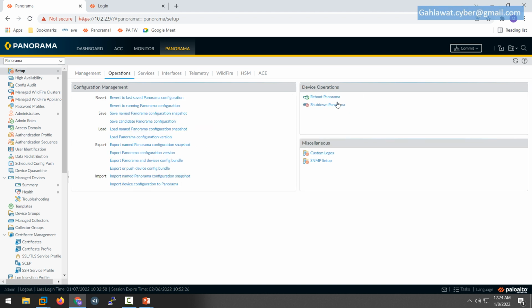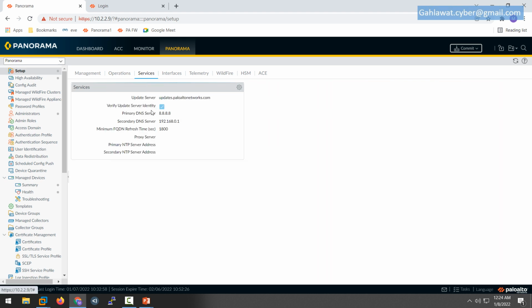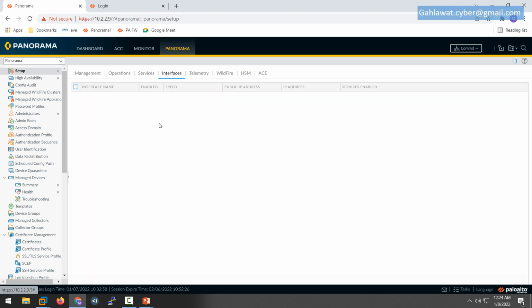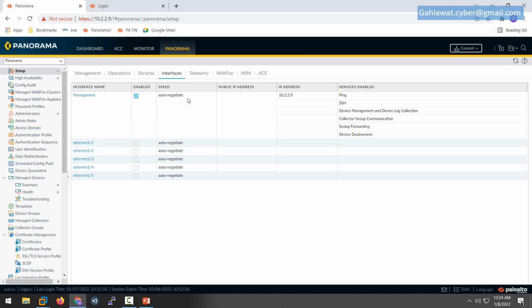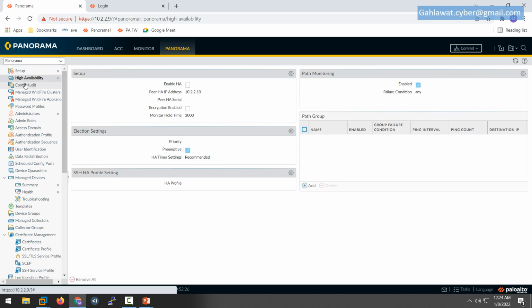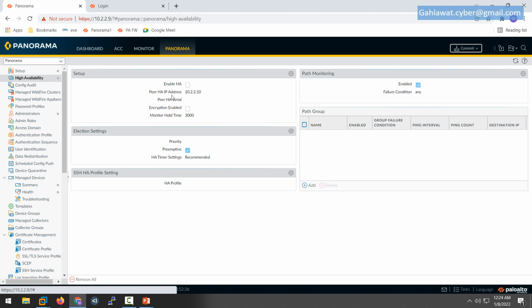We have the options to reboot the panorama or shut down the appliance, configure the SNMP string and SNMP servers, and the services, like how the panorama will connect to the panorama cloud to download the updates, the DNS servers, the NTP servers, and which interfaces you want to use for specific panorama services, and some other options. Then we have the high availability tab to configure the high availability for the panorama itself. Note this is high availability for the panorama, not for the PaloAlto firewall.